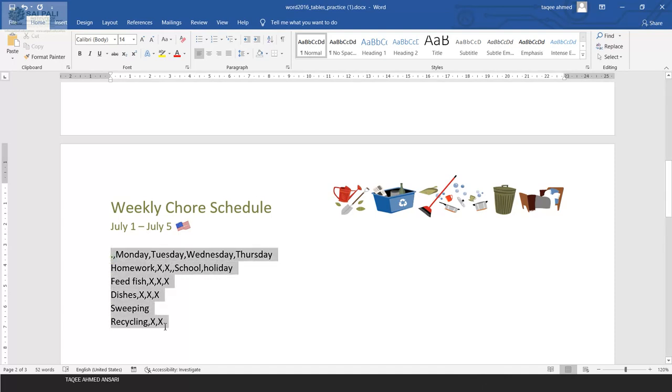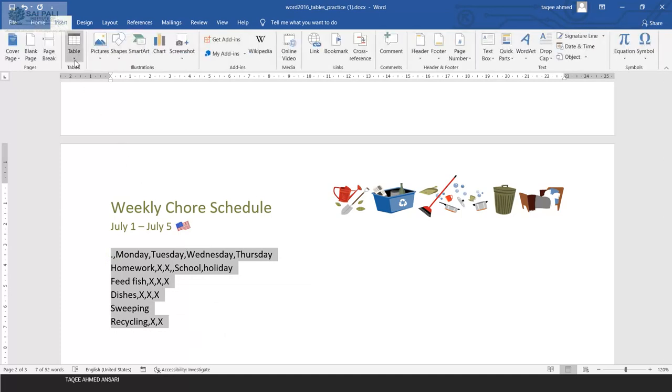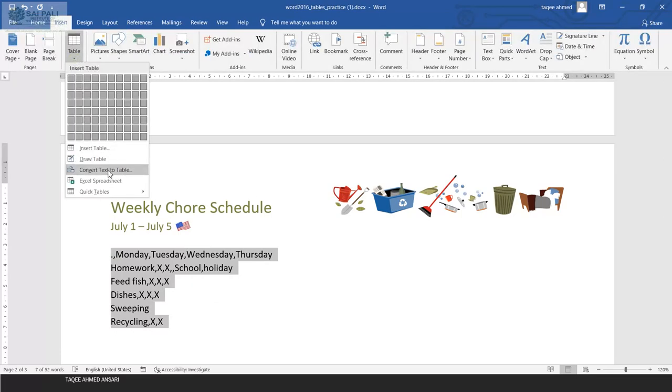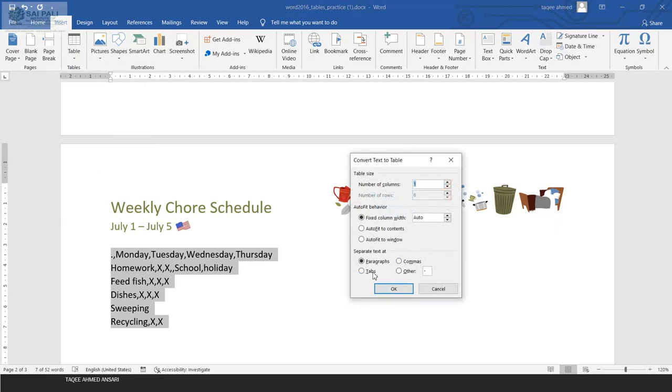Now I select the whole text again, go to the Insert tab, Table and Convert Text to Table. Now this time when I select tab, what is it showing? Only one column. Why? Because there is no tab there, but I put the comma there, so I can use that comma. Now again it is saying what? You have multiple columns. It is saying 6.